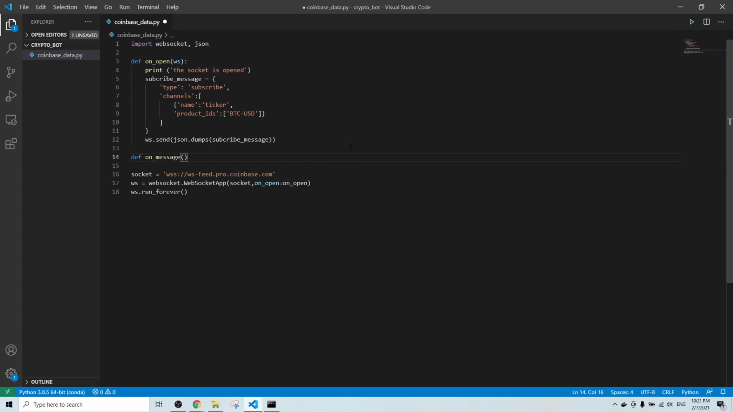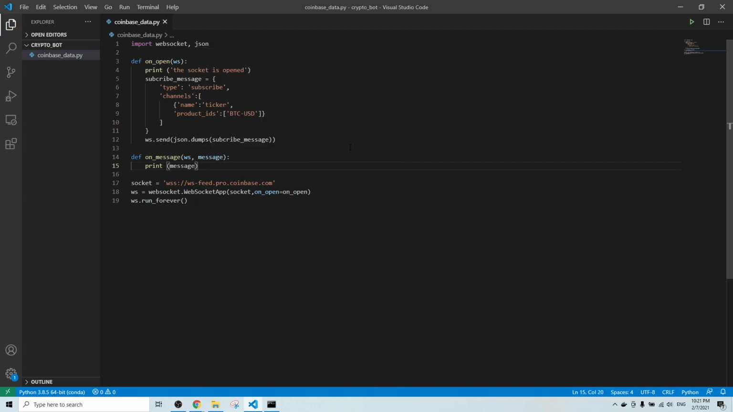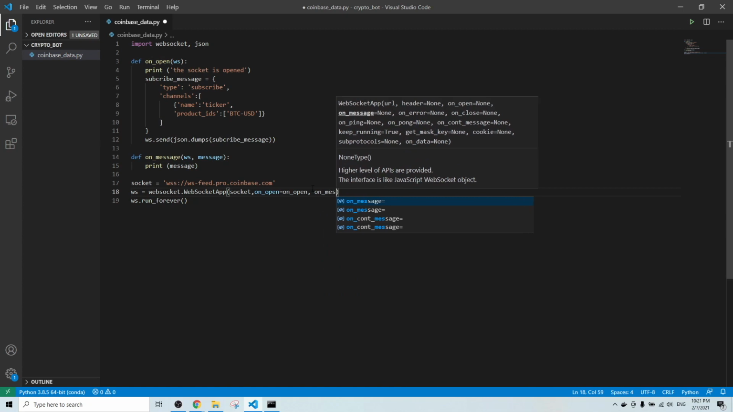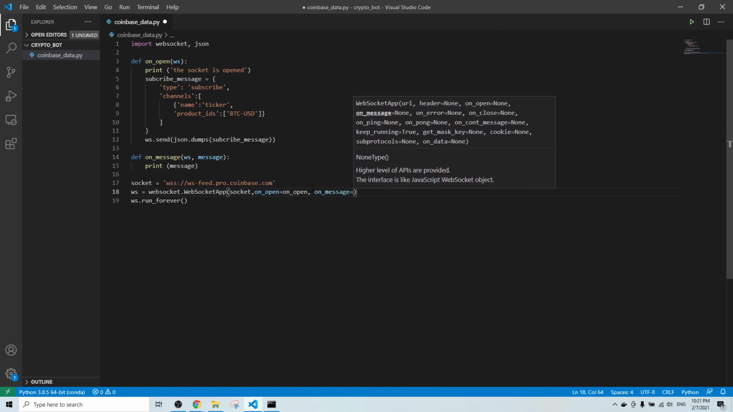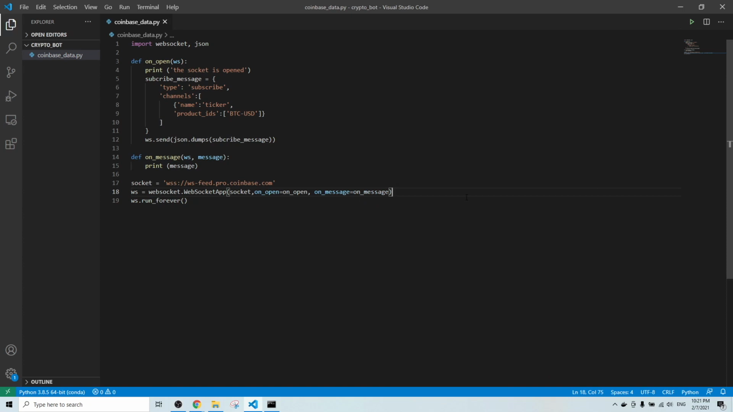In the onMessage function, the callback will also receive the WebSocket itself and the message. Once we receive the message, we can simply print the message out, which will be in JSON format as well. We have to pass the onMessage parameter in your client: onMessage equals onMessage. And let's run it.